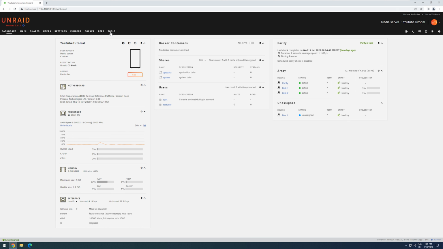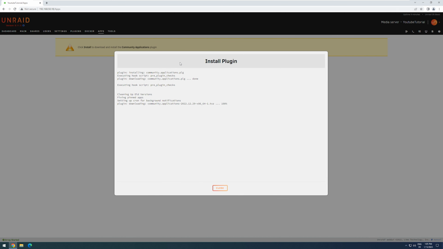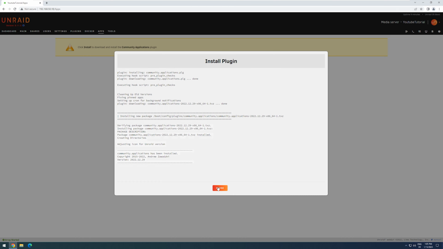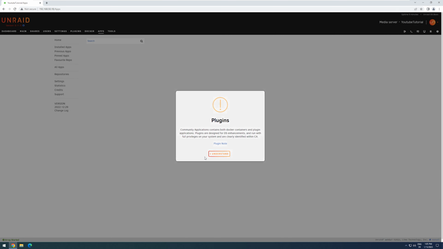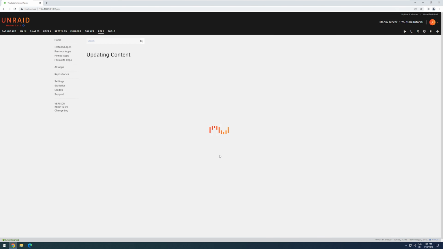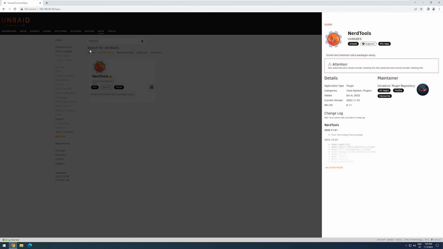To be able to use Python, we can head over to Apps. If this is our first time opening the Apps page, we have to install the Community Applications plugin, and then accept these two disclaimers. Next, we search for Nerd Tools, and then click on Install.